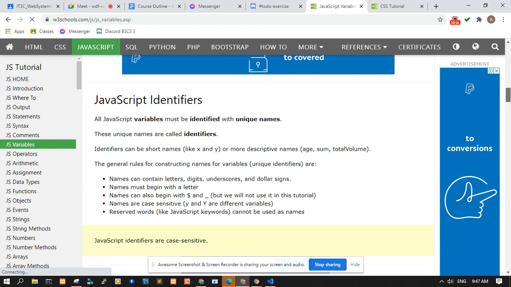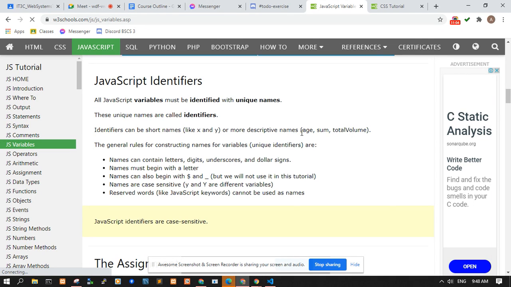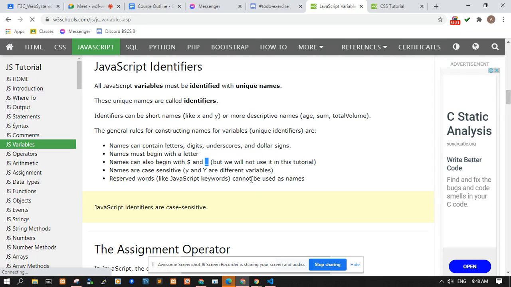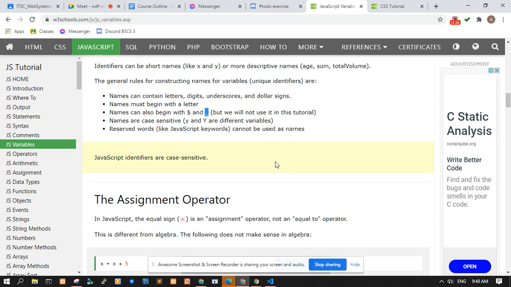So variable names must be unique names. They should start with a letter. They can contain letters, digits, underscores, and dollar signs. They must begin with a letter, although you can also begin with a dollar sign or underscore. Okay. Then, of course, names are case sensitive. And then reserved words cannot be used as variable names, just like in other programming languages.